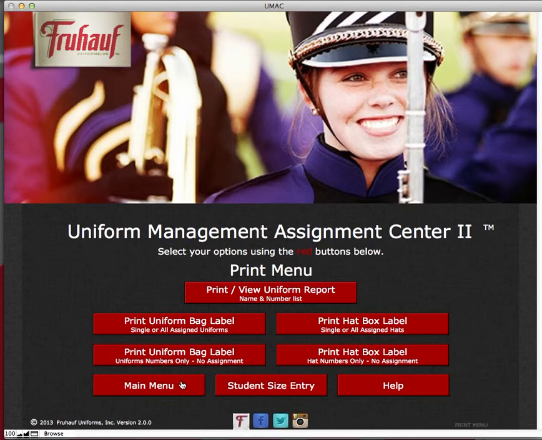You also have your return to main menu button. You can return to the student size entry page or access your help screen.